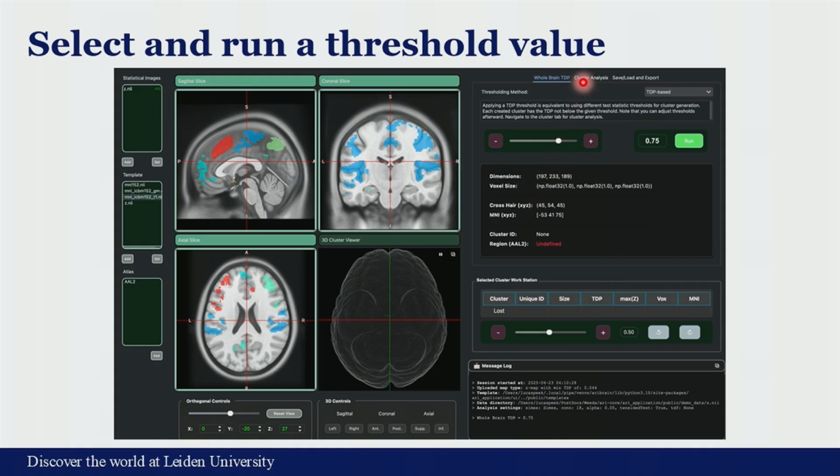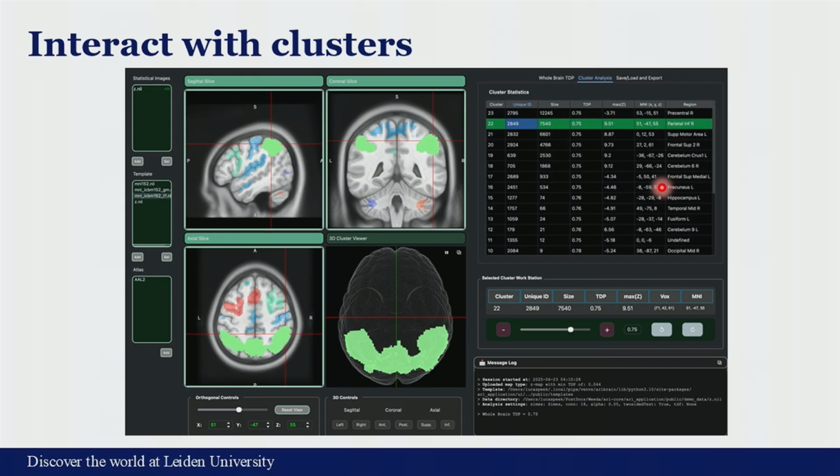So importantly, what happens after this, the clusters appear in the statistical table, which is here. This is fully interactive, so you can click on it, and the crosshair will jump to the right cluster, or you can select clusters from the orthogonal view. And as you see here, those clusters are then also plotted in the template brain in three-dimensional space.